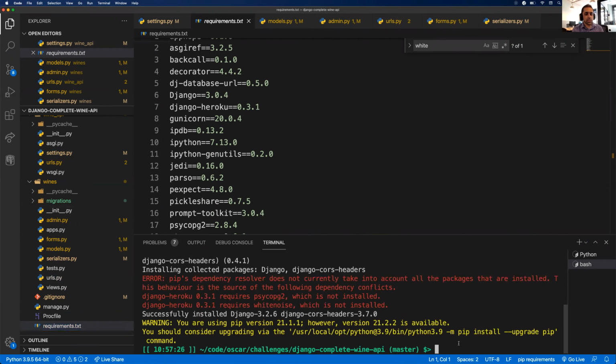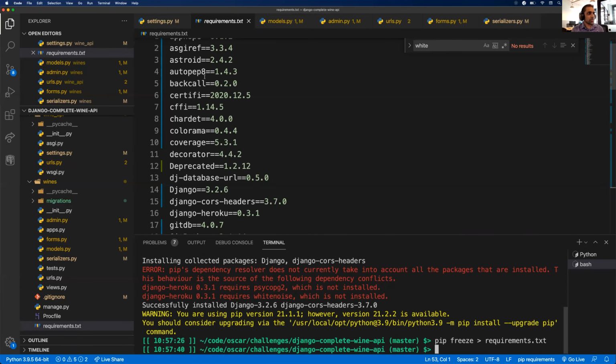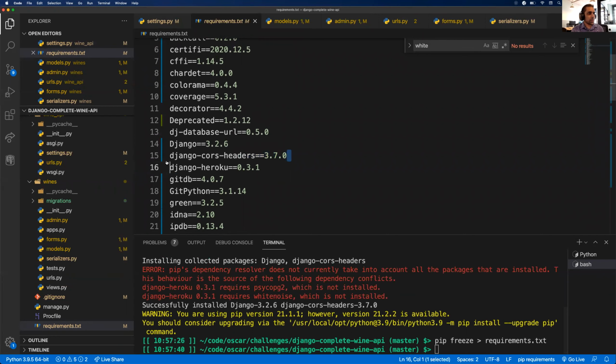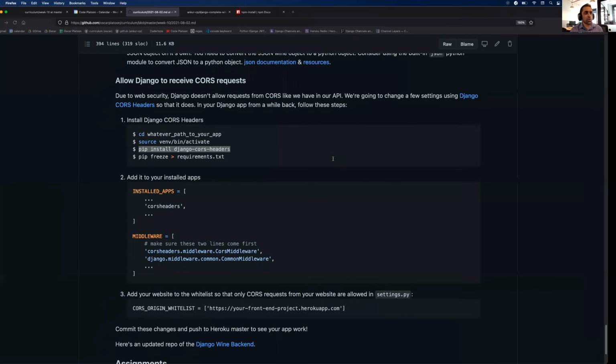And then since I installed a new library, I generally want to always do pip freeze and update my requirements.txt. All right, so notice I rewrote my requirements file, and hopefully Django CORS headers should be added there. Looks like it is. So that's good. All right, so install Django CORS headers.